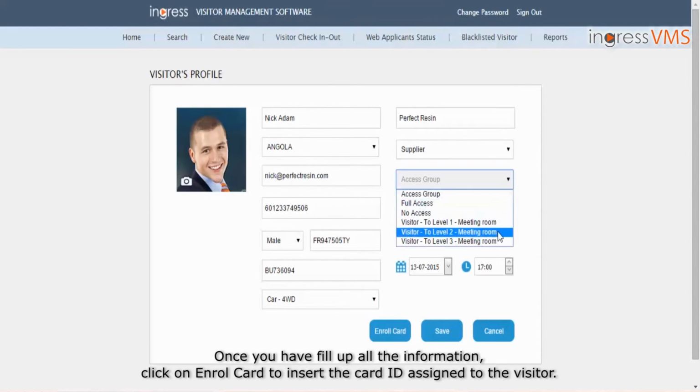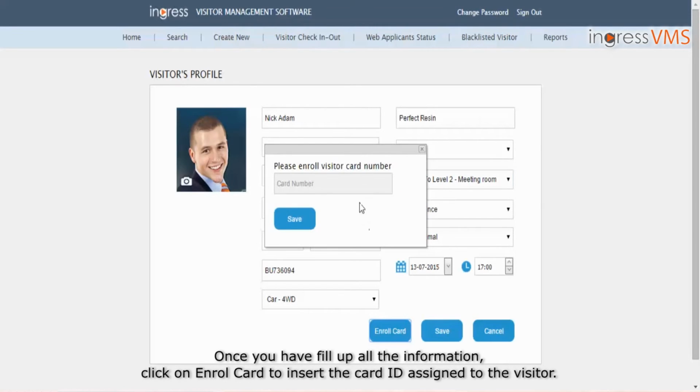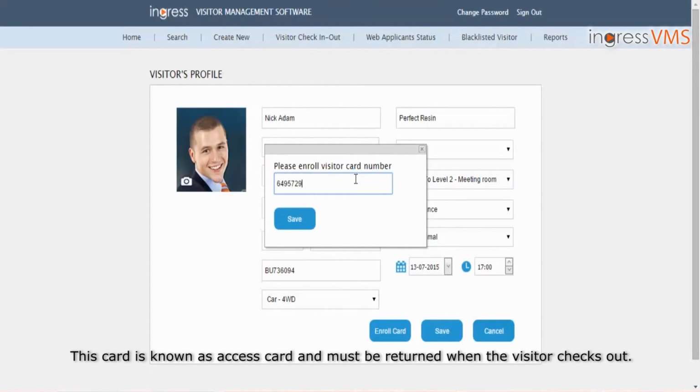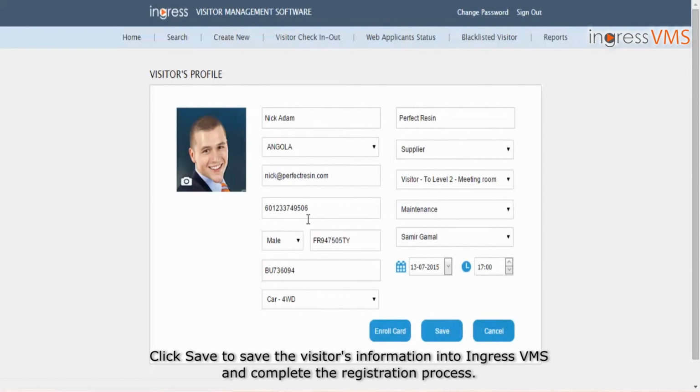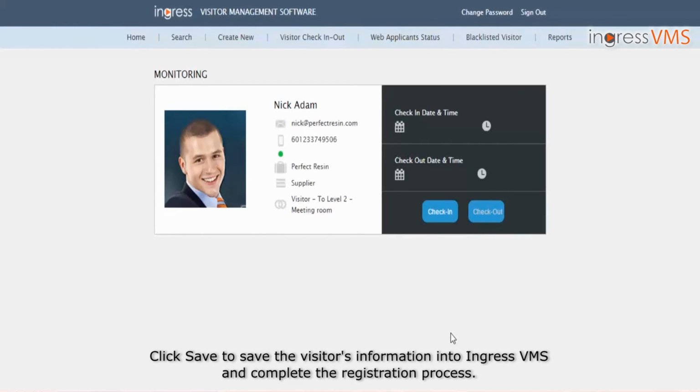Once you have filled up all the information, click on Enroll Card to insert the card ID assigned to the visitor. This card is known as Access Card and must be returned when the visitor checks out. Click Save to save the visitor's information into IngressVMS and complete the registration process.